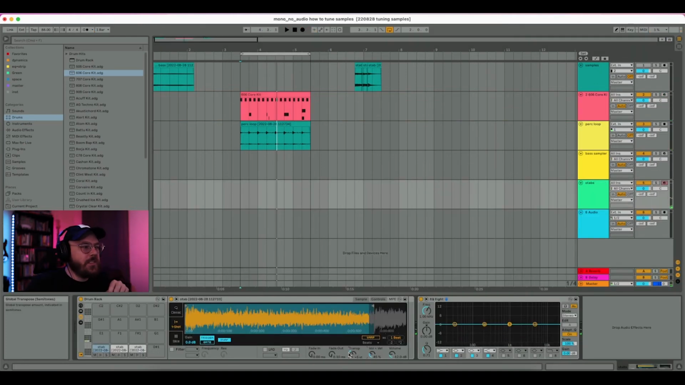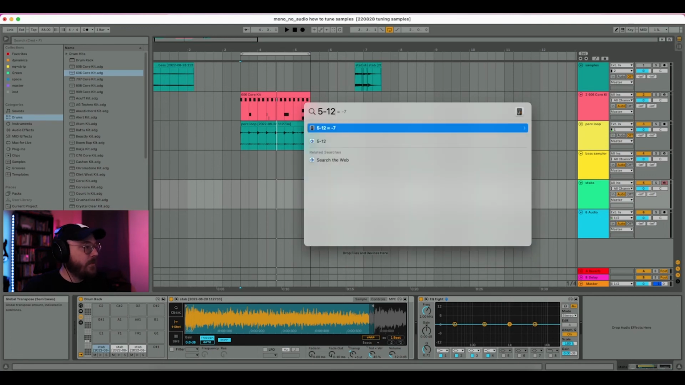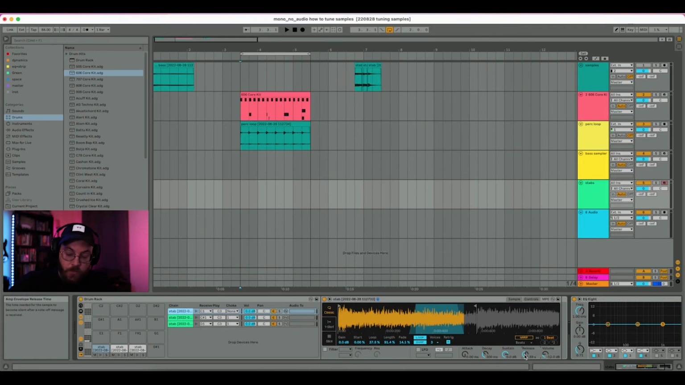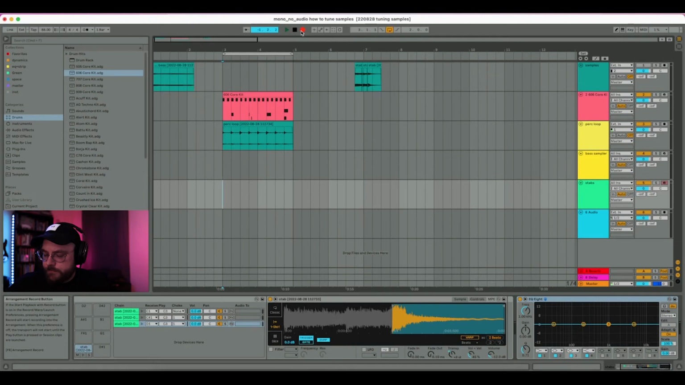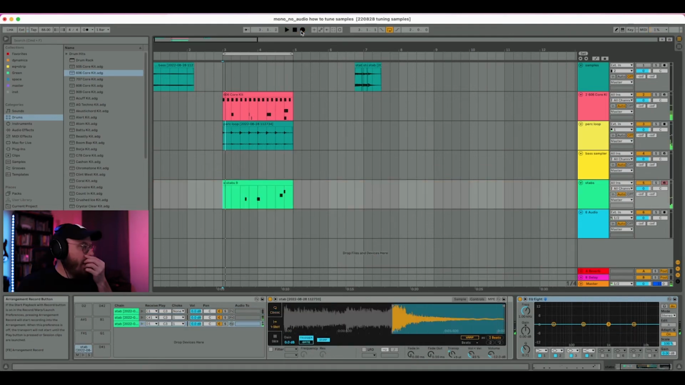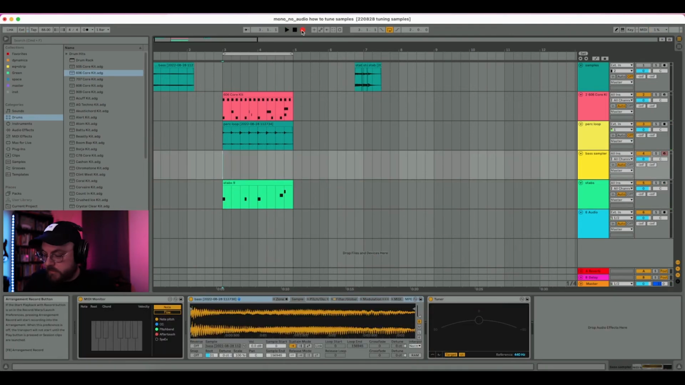I think it would be cool to tune the stabs down an octave. So if we do 5 - 12, -7. I set this up with a loop, so that it will loop as it trails out. Now that we've got that figured out, let's play something in. Yeah, that works. Now bass.